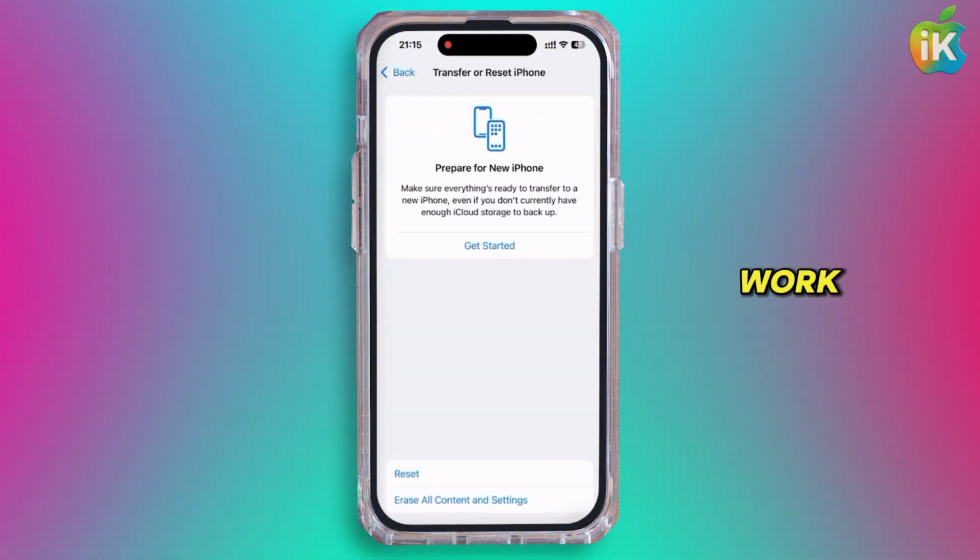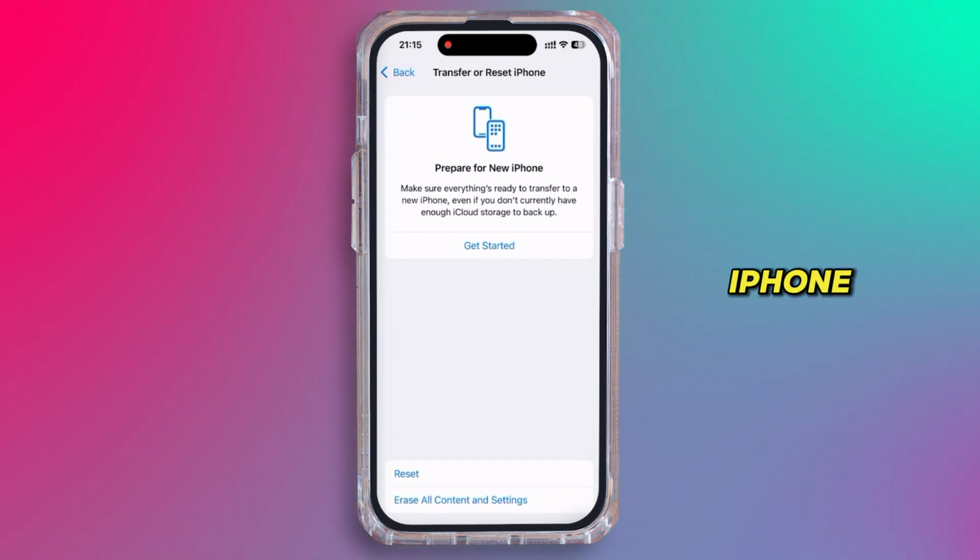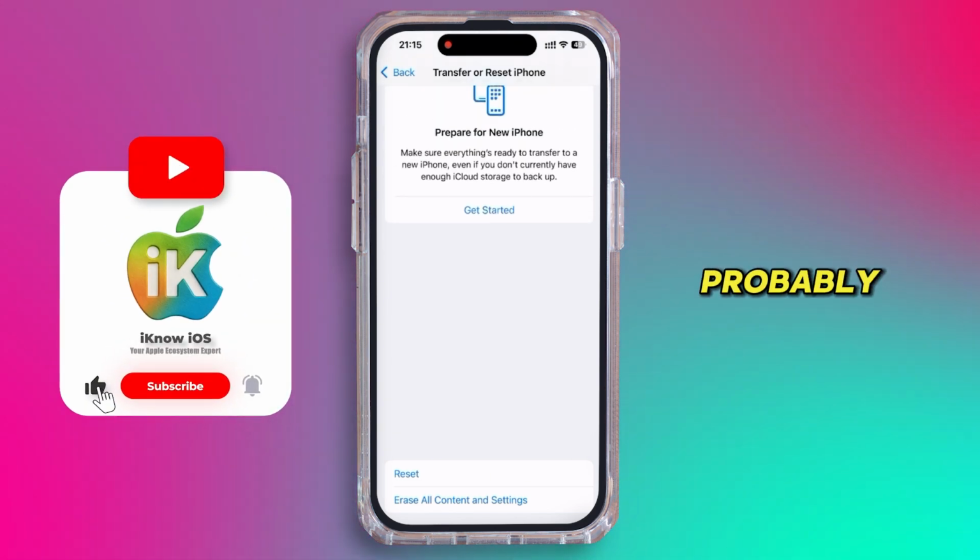However, if this does not work, head back to General and tap on Transfer or Reset iPhone. Tap on Reset and this should probably help.